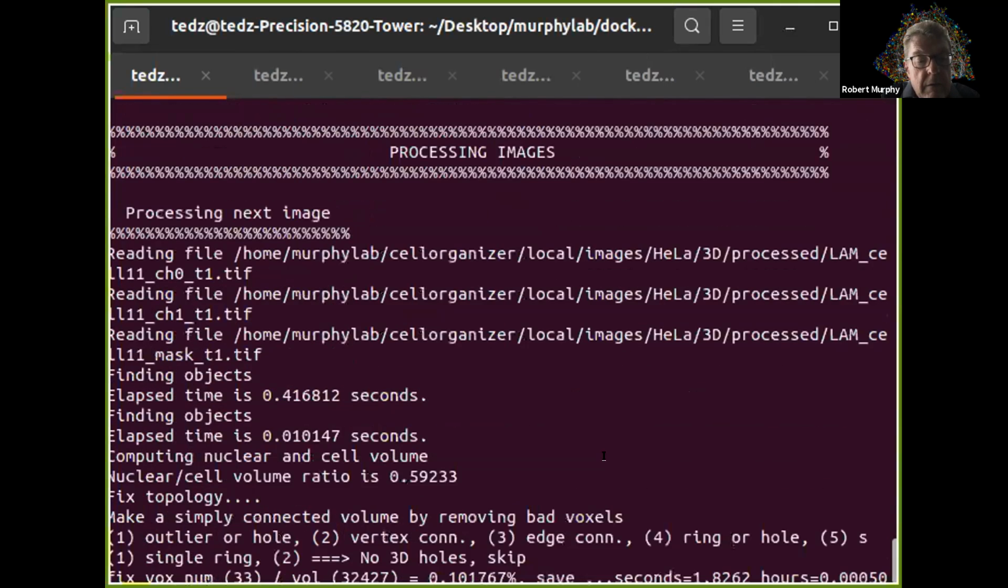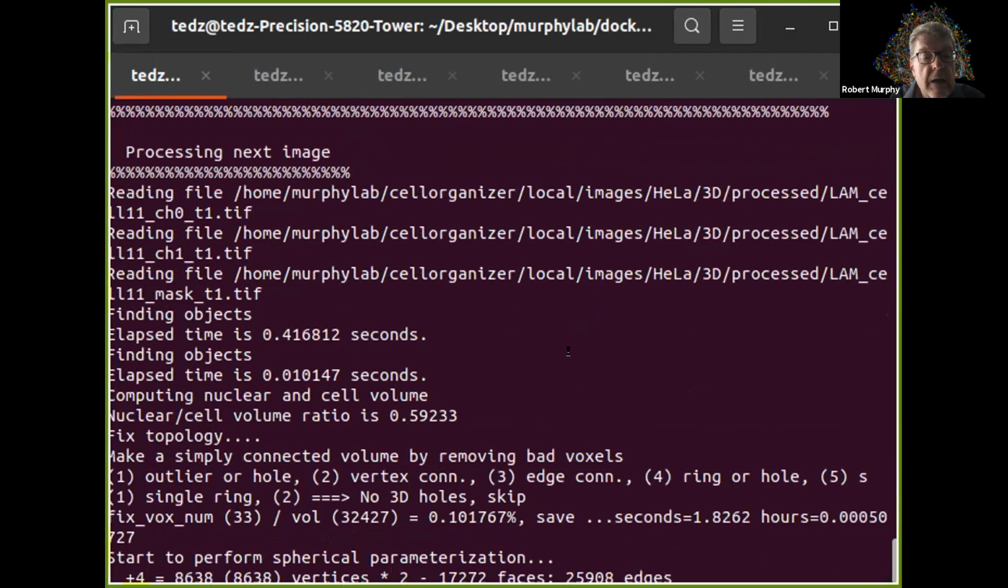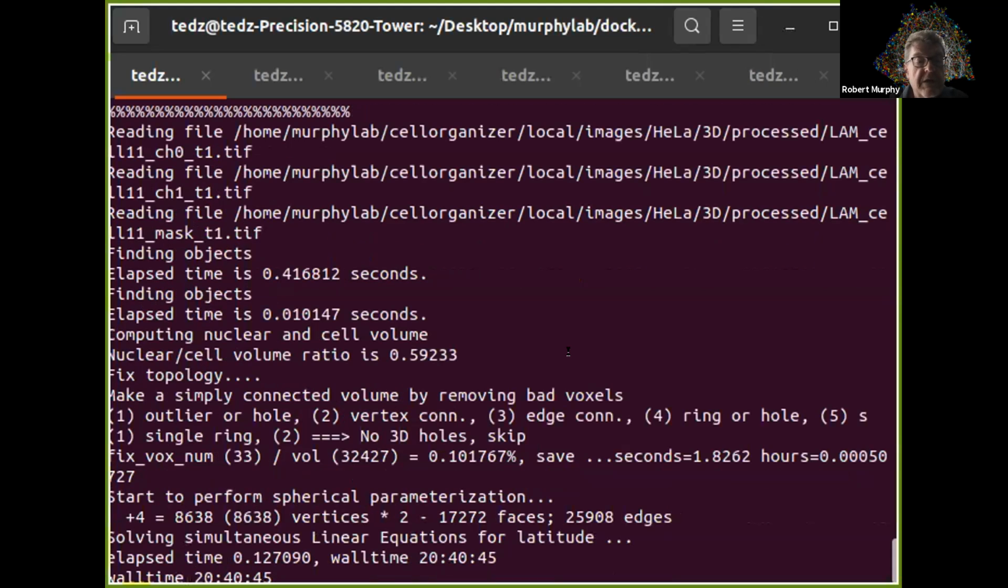Okay, so this is it reading the first cell and telling you what it's doing. The first thing it did, which is common to all of the approaches, is it finds the boundaries of the nucleus and the boundaries of the cell. That's where it says finding objects.